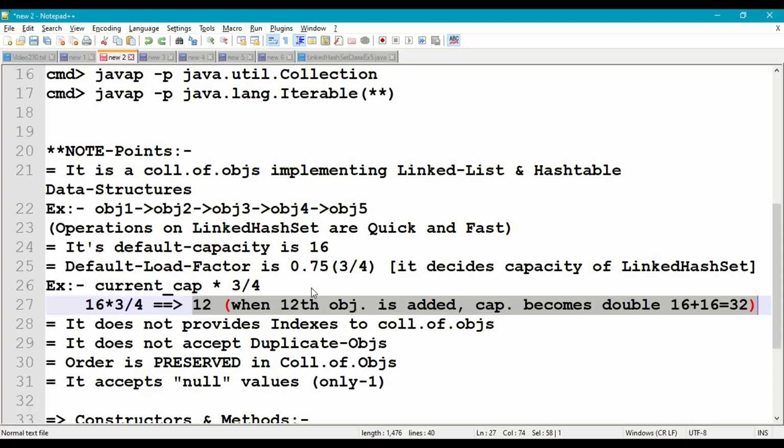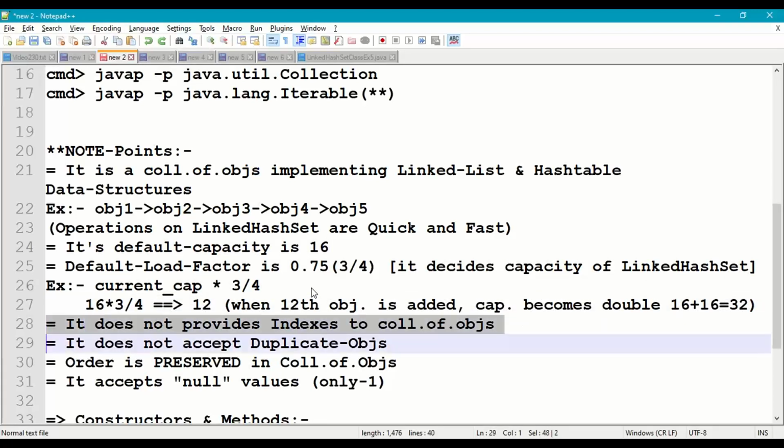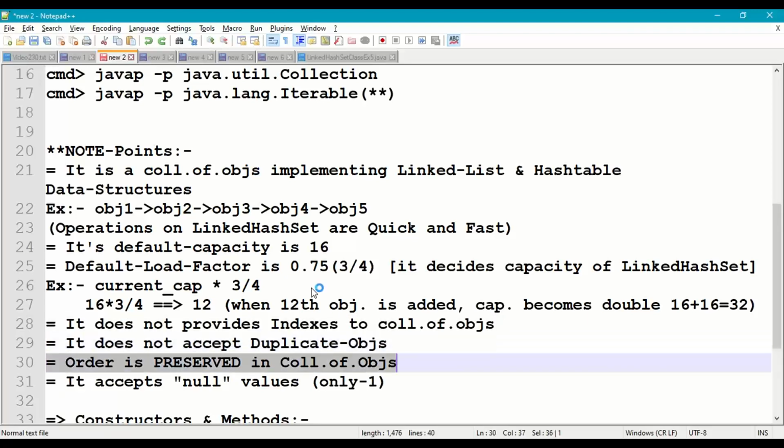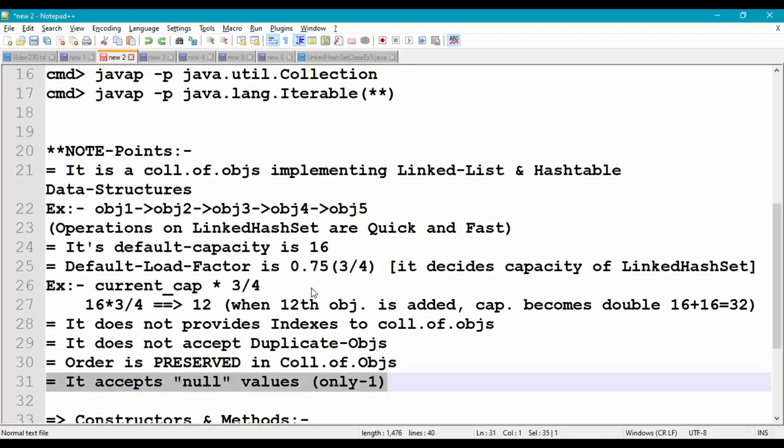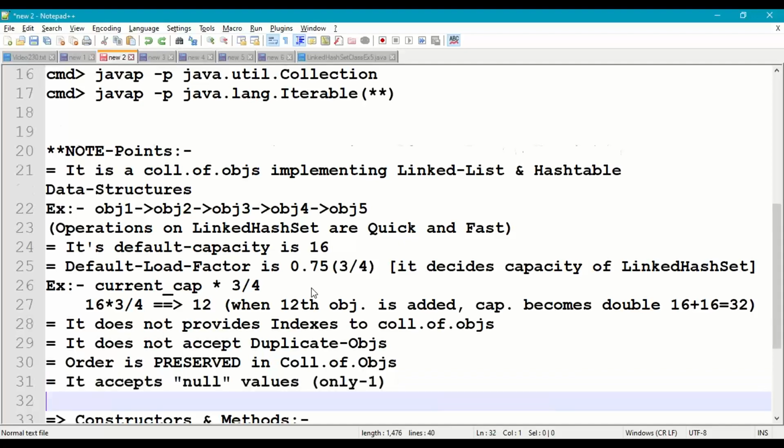32 plus 32, 64. And in LinkedHashSet, we don't have indexes for the collection of objects, and LinkedHashSet does not accept duplicate objects. In LinkedHashSet, order is preserved when compared to its base class, which is HashSet. And LinkedHashSet accepts null values, only one null value, because it does not accept duplicate values.